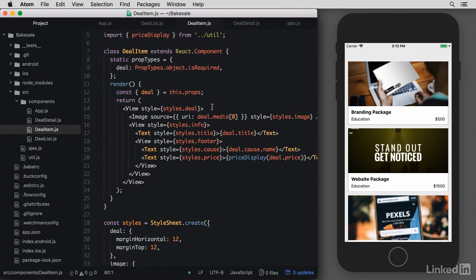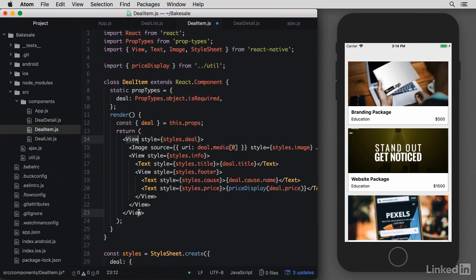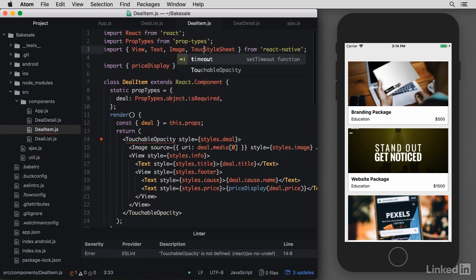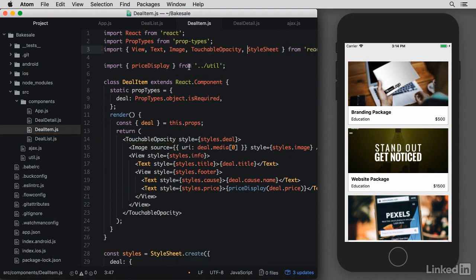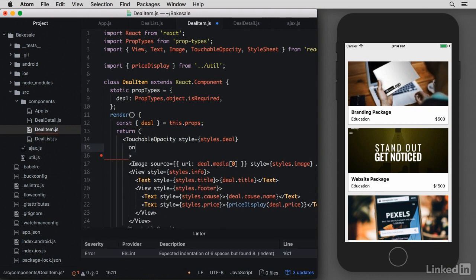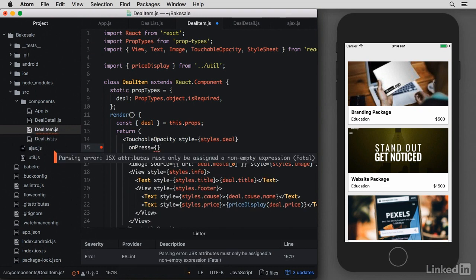Inside the deal item component, which is what's displaying this box in here, I want to make this whole thing a touchable component. So instead of view here, I'll use touchable opacity. And I'll include touchable opacity from React Native just like that. And now I can define an onPress event on this touchable opacity. So what's going to happen when I press on this deal box? Let's go ahead and put that inside a function in here.